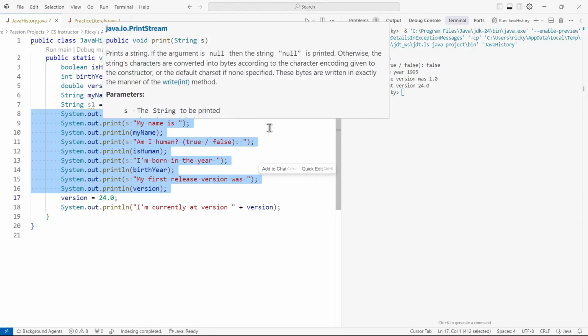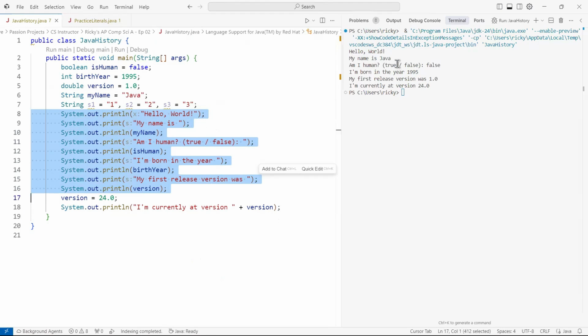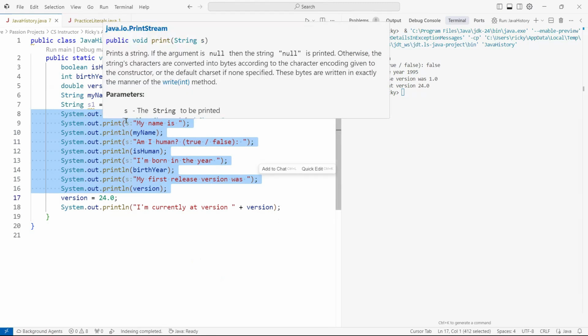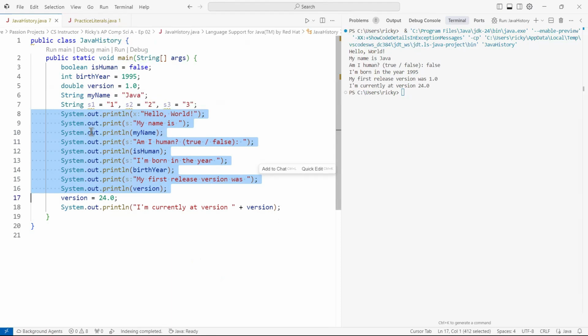Okay? Because I want to have the two parts of the items show up on a single line, so it's easy for people to read. I've got two elements that I want to print. So the first part, "My name is " with a space. Right? I print that without a println. Next part, I use println with myName. Clearly, if you see the output, it prints Java.